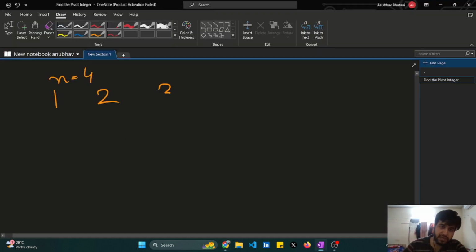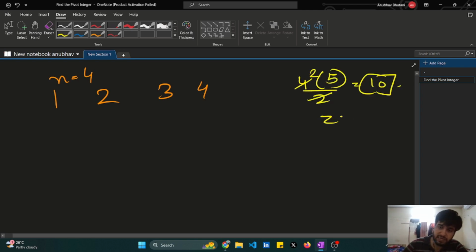So my numbers would be like 1, 2, 3 and 4. Okay, first step is to get the sum of all these numbers. So 1 plus 2 plus 3 plus 4, or 4 into 5 by 2. So it becomes 10. Okay, so sum is 10. So my z value is 10.